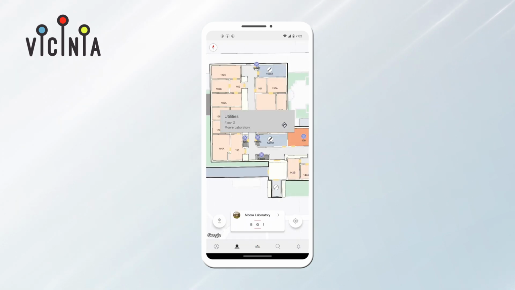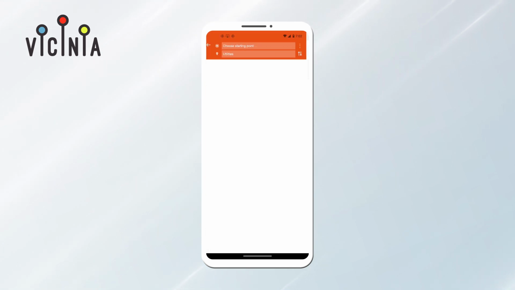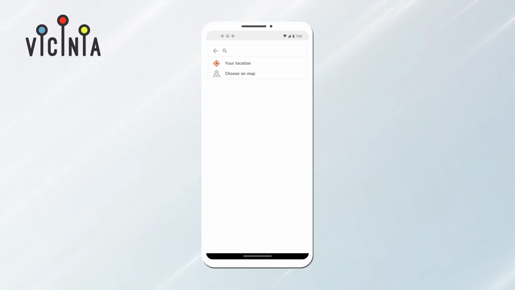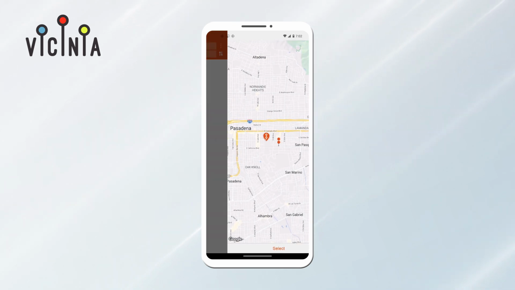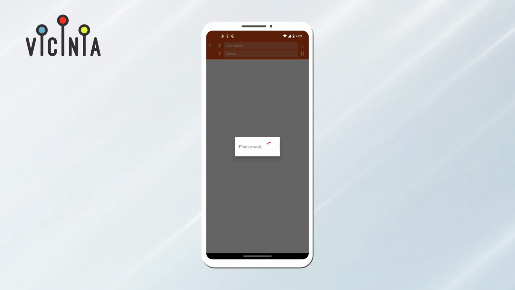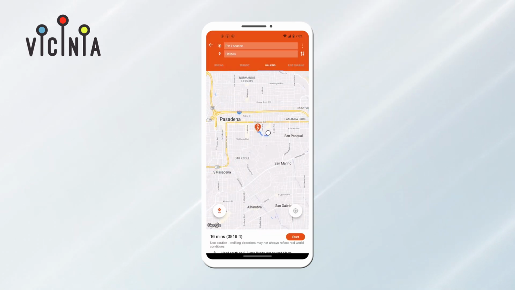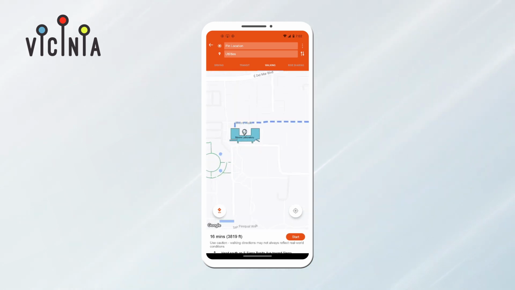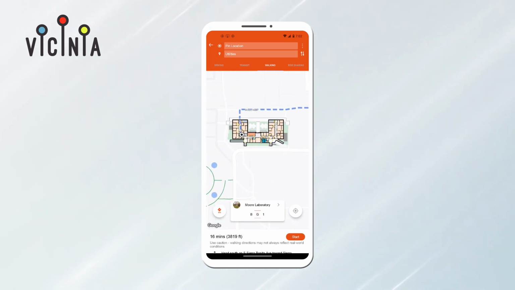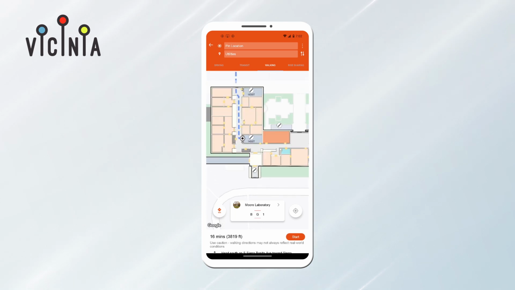I can even navigate myself to it. Imagine that I am somewhere here, and I can readily navigate to it. This is in the case of walking, and it takes me indoors all the way to the associated cabinet to fix this.